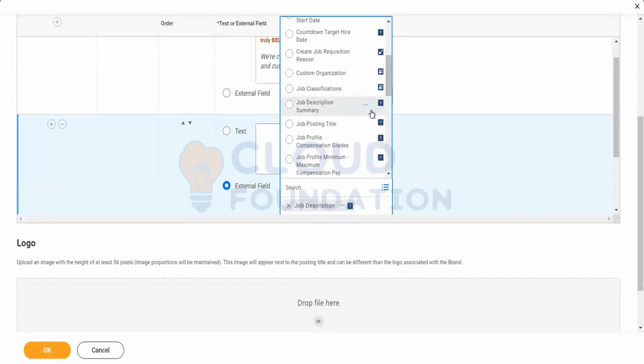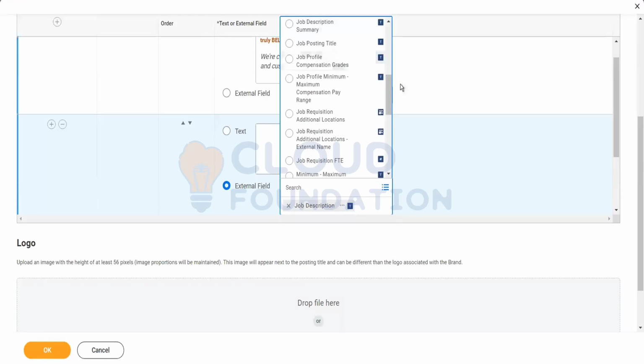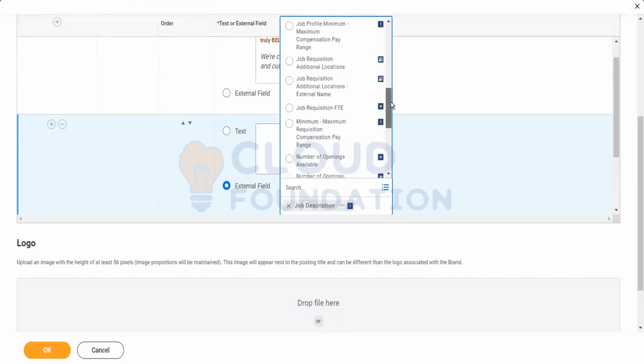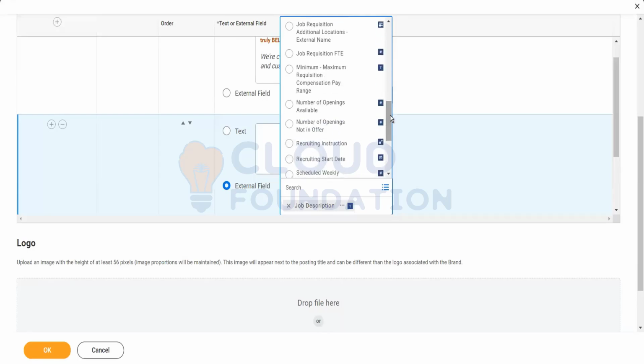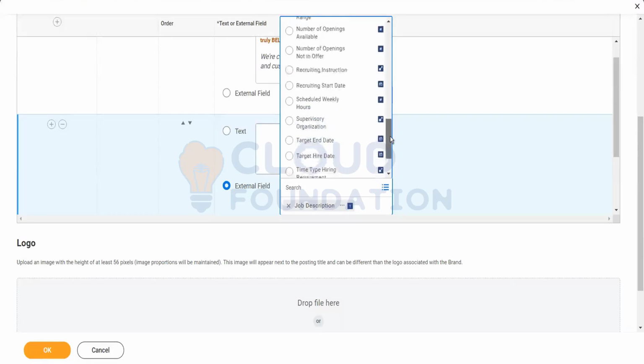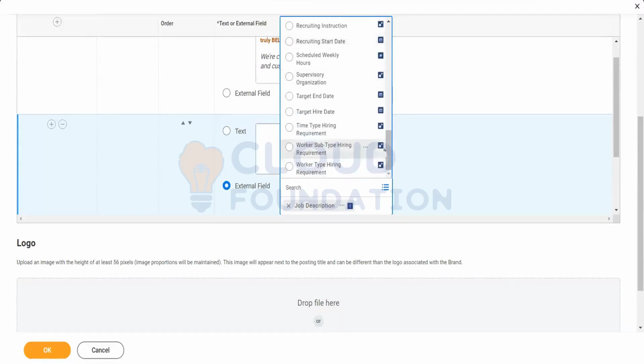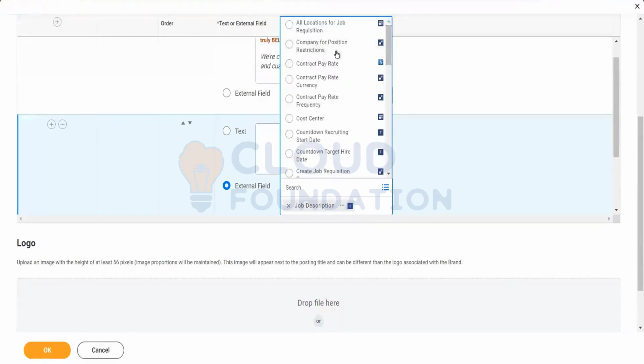So job description, summary, posting title, then job profile, compensation grade also sometimes if somebody wants to give. Then job requisition, FTE. FTE is like full-time employment percentage we can define. The number of openings we can define. So all these fields we can use, and it will fetch us the data for that particular job profile, which is added in that particular job requisition.